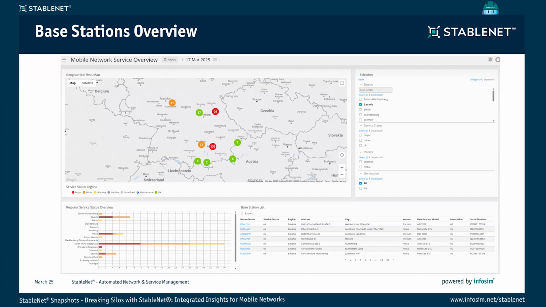On the right side, we also see the control in which we can dynamically select the region, service status, vendor, generation, basically any parameter that we would like to use as a filter when we are selecting the base stations.